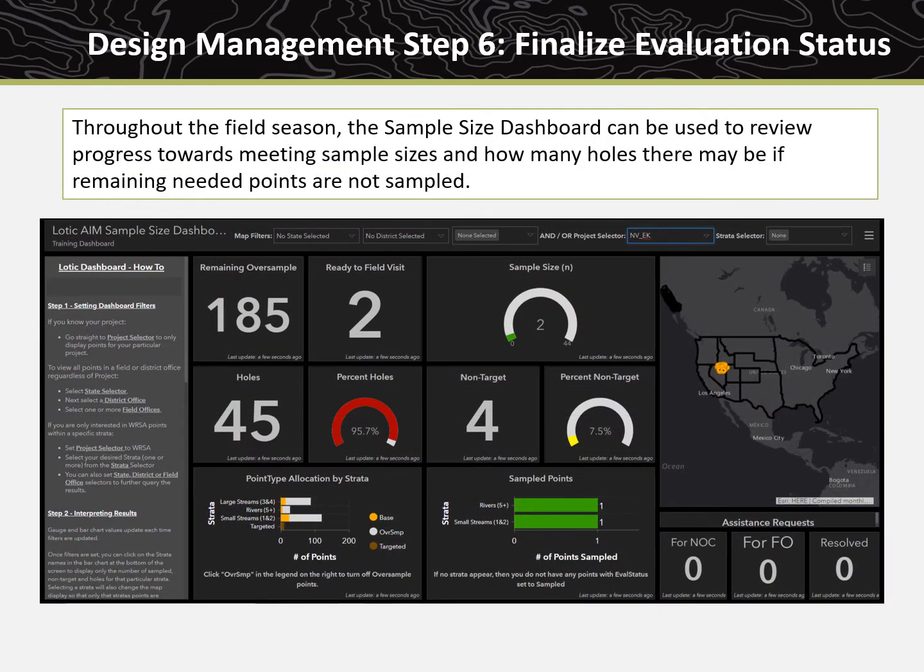Throughout the field season, the sample size dashboard can be used to review progress towards meeting sample sizes. A link to this dashboard can be found in the Evaluation and Design Management Protocol. For example, this design has a desired sample size of 44 and only 2 points have been sampled so far, 1 small stream and 1 river. Only 4 points have been rejected as non-target, and there are plenty of remaining oversample to replace these non-target points.